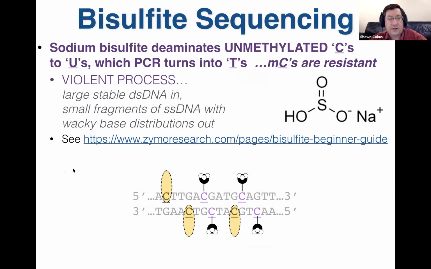Okay, so how does the sodium bisulfite work? Well, just like in the natural DNA, we sort of have this deamination thing that can happen. That's what sodium bisulfite does. In this case, it deaminates unmethylated cytosines and turns them into uracils. And then PCR will turn the uracils into Ts. The methylated cytosines are resistant to the bisulfite.